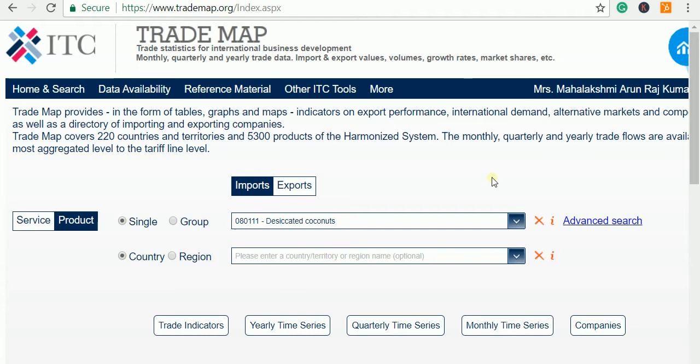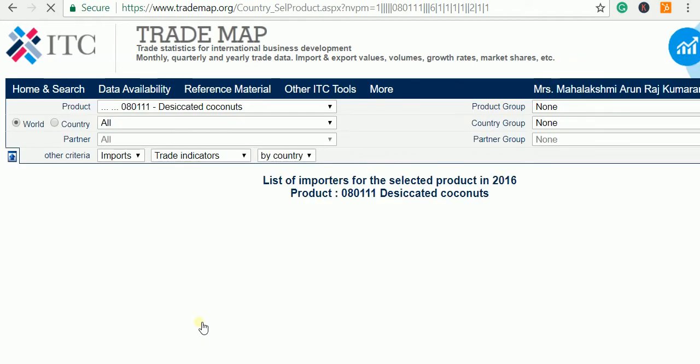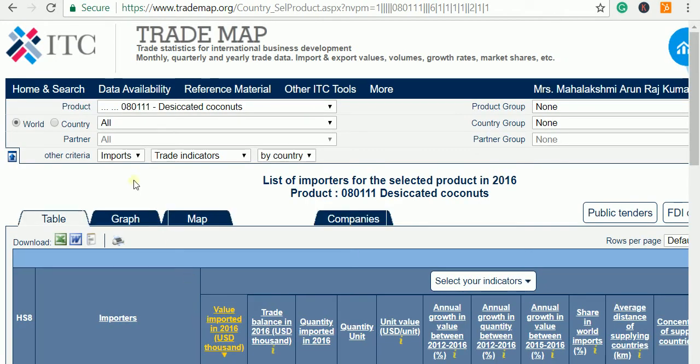Here we are in the Trademap website. We are going to find the importing countries. So I have chosen imports, product, and I have left the country blank. The reason being I am going to find the importing countries in the world. So the data shown are my product, desiccated coconut in this case, all as a world and all as partner, criteria imports, trade indicators by country.